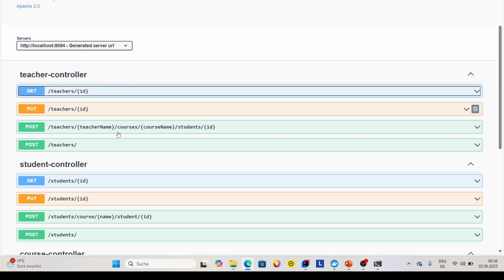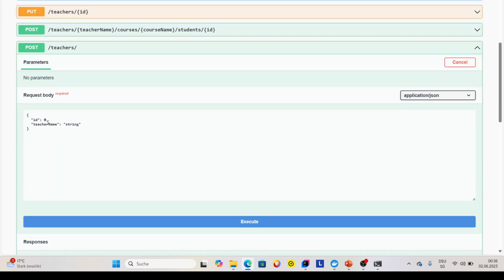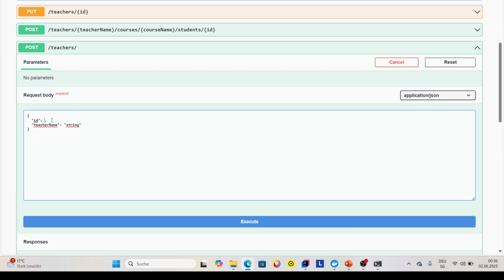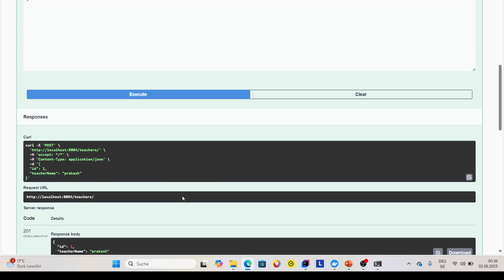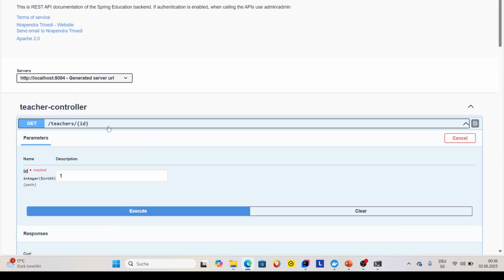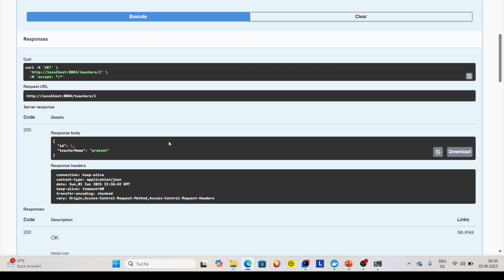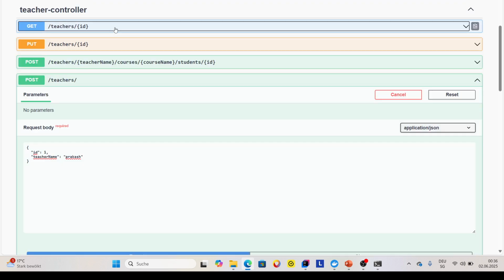So clearly this is not found. Okay, so what I can do, I can create a student. Okay, teacher. So I created a teacher. So it seems a teacher is created. Let's see. Oh, okay. So in the database, my ID is Prakash. So teacher is getting created.